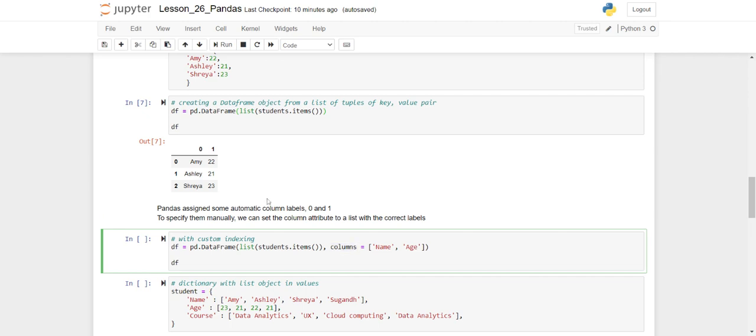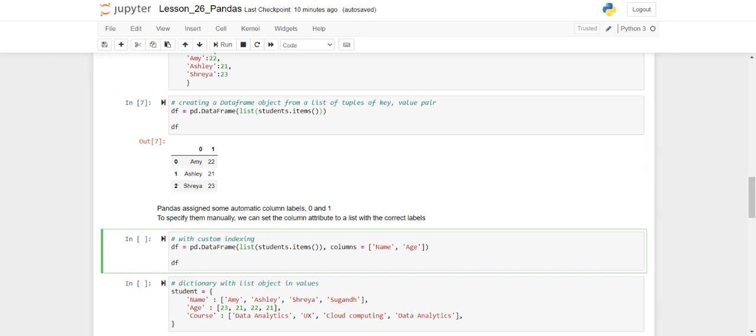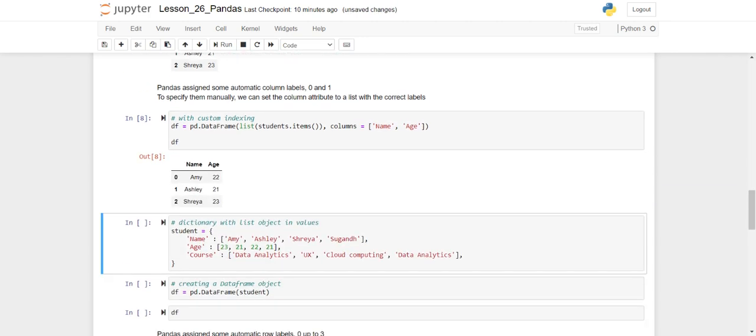So here we created our data frame in the same way as we did before, but in the same parenthesis, by comma, we write columns, and in a list, we gave our column names because there are two series. So the first series we gave a label name, and the second series we gave a label age. Now if I run it, you can see the column names as well.